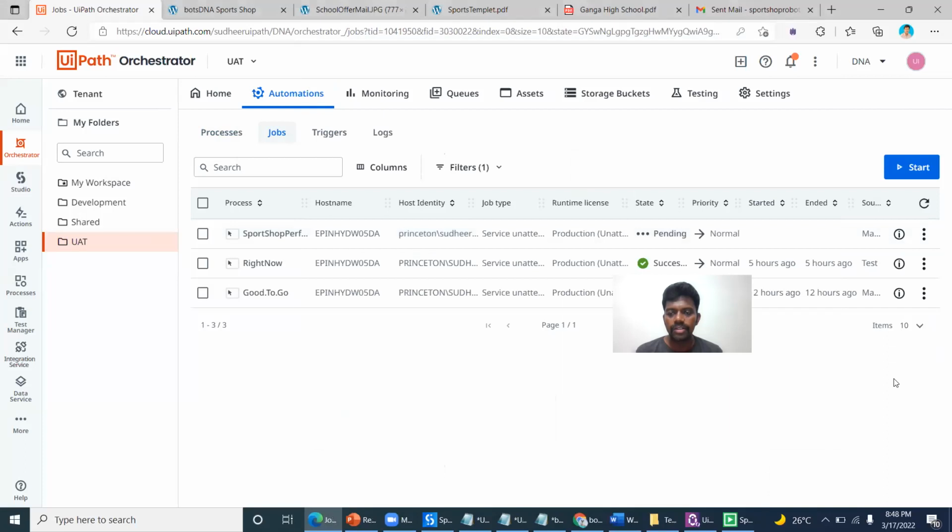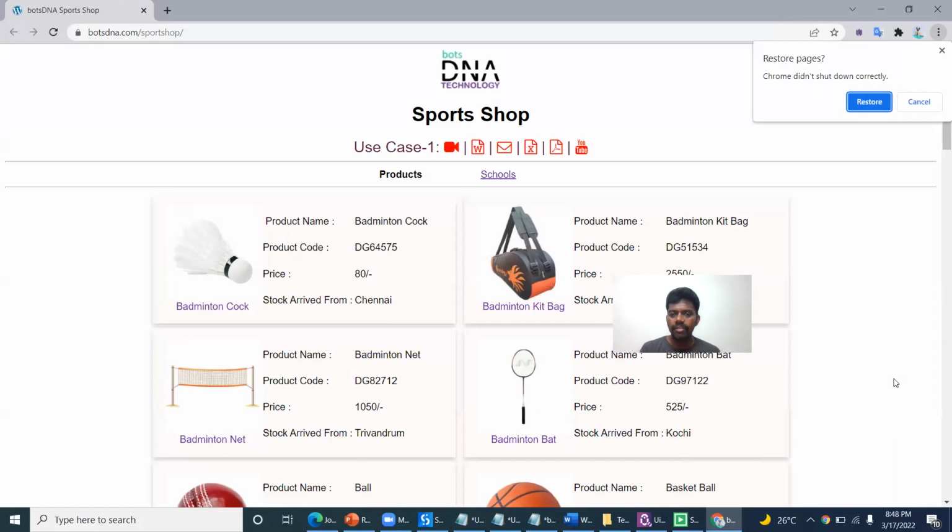Okay, it's installed and it's running the bot. Let it run 2 or 3 documents. Then we will stop and we will check the logs from the orchestrator. Now we check the logs from the UiPath Studio output panel. Now we will check the logs from the orchestrator jobs page.